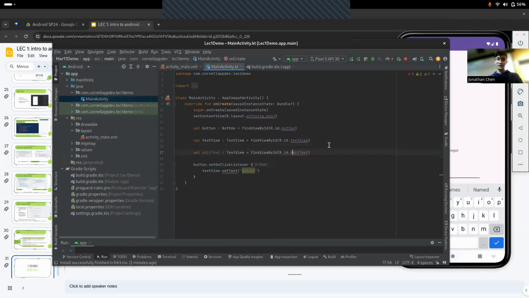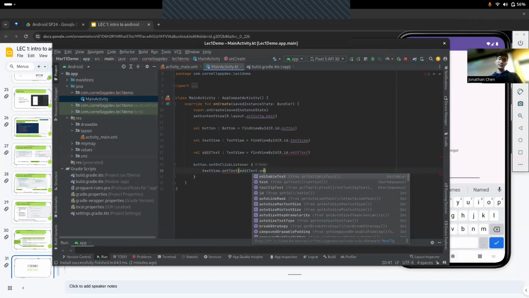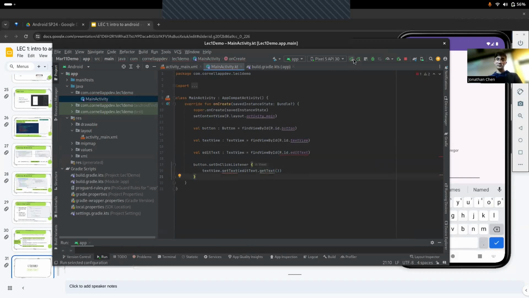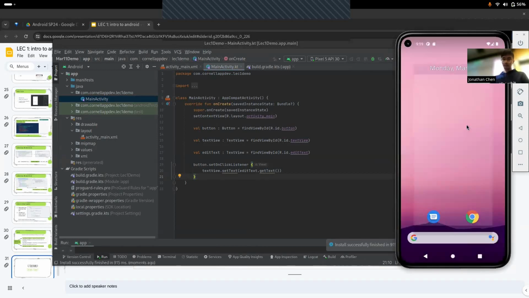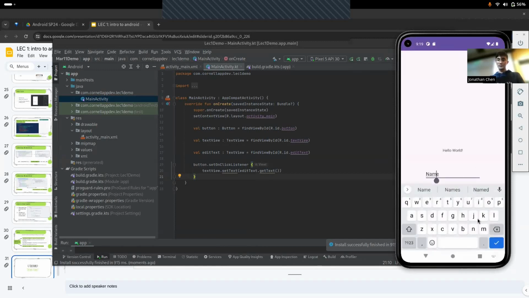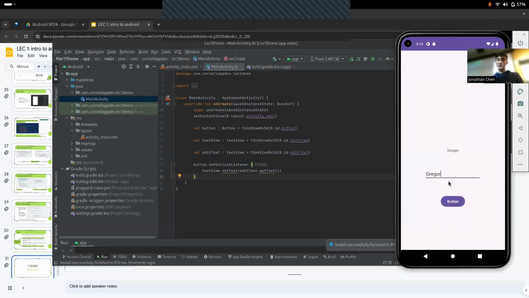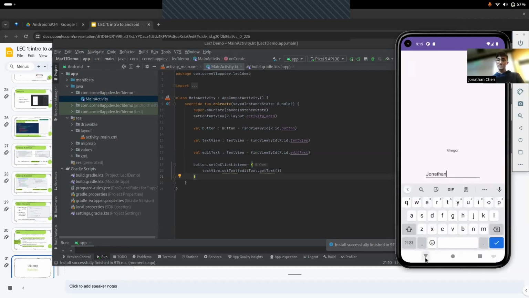And if we go here, I think, yeah, it's gonna complain because not everything is synced up, but when we run it, it should work. So now we're gonna go down here and we're gonna set the text to the text from edit text. So text view dot set text, edit text dot, I think you can just write get text there. Rerun. And then it's going to start with name. Click button. That's going to change the name. Type Grigor. It'll change to Grigor. And when we type Jonathan, it'll change to Jonathan.